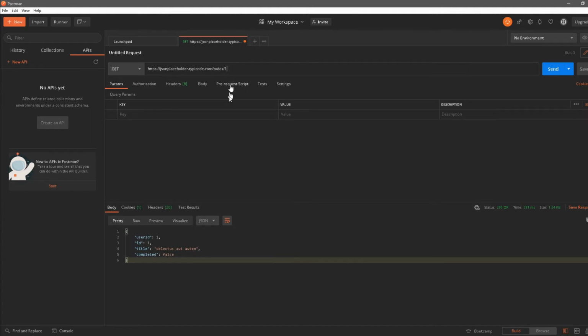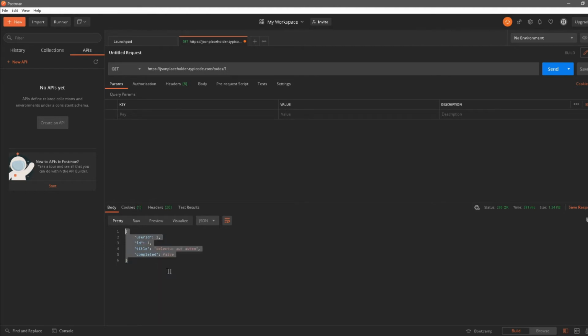That means we're getting this one resource back. And by resource, I mean this data that we're getting back from the server. I can also remove one and say that, hey, I want to get a call to all the to-dos that are available. And if I hit send, so there you go.